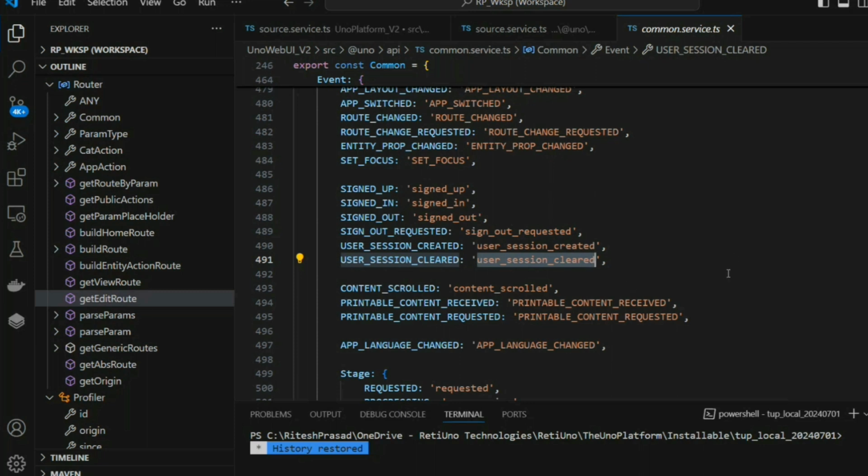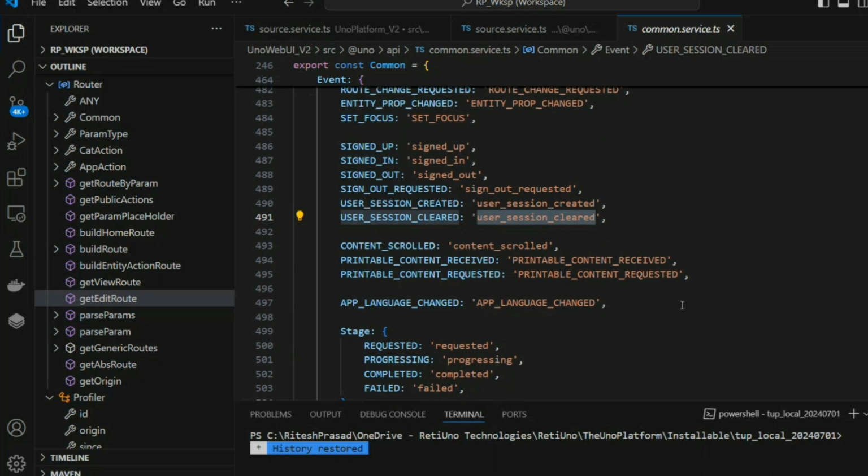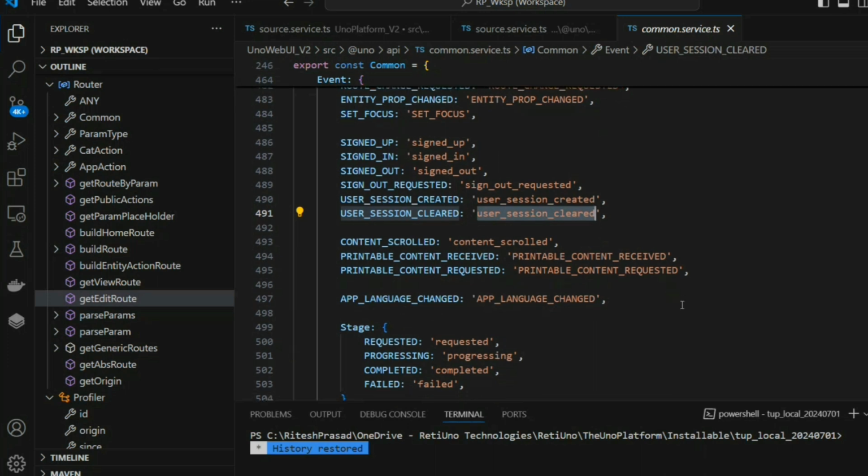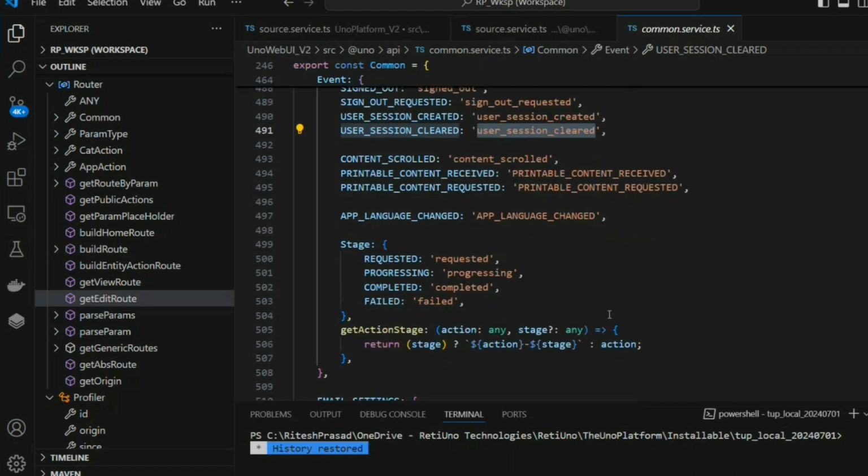Content scrolled. Now, when you are scrolling on the screen, and your content is moving and the scroll bar became active, then the content scrolled event will be fired. For some portability, these events are triggered, but not used quite often. App language change, now not in use. And then some stages of the event. So stage will have, say, created or requested.